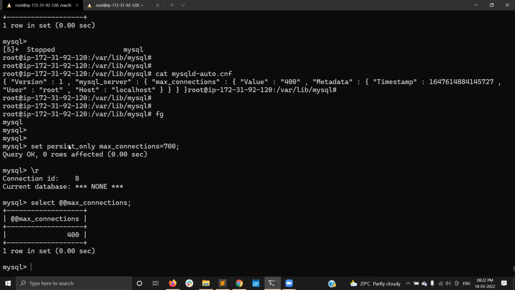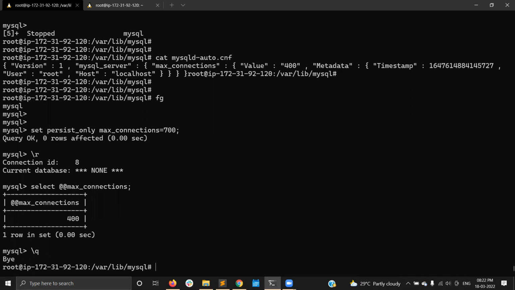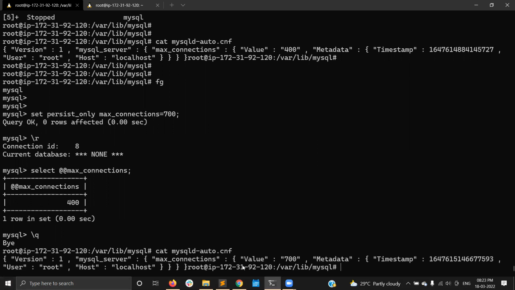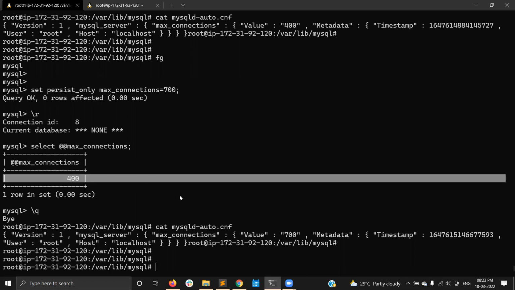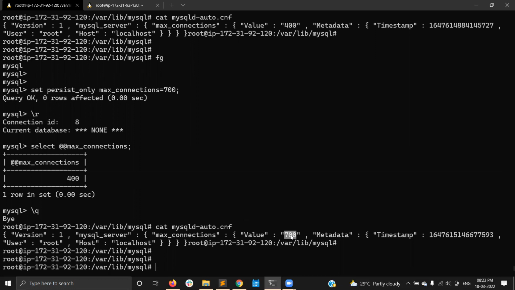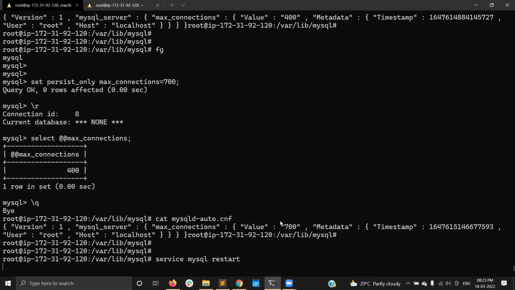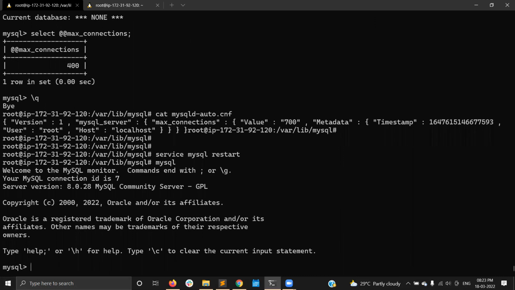Then what is SET PERSIST_ONLY? PERSIST_ONLY means it will just persist the value in the mysqld-auto.cnf. If you check the value in the cnf, now it is 700 from 400. But it will not apply the change at runtime. That is why you are seeing 400 here. The value is just written in the config file mysqld-auto.cnf. So whenever a MySQL restart happens, this new value will be picked up from the mysqld-auto.cnf.